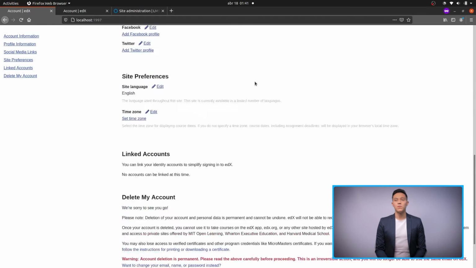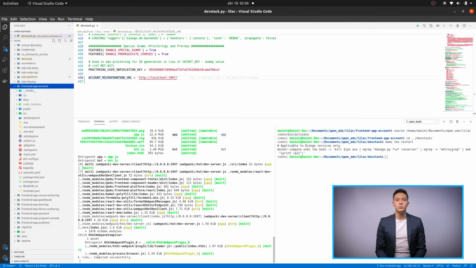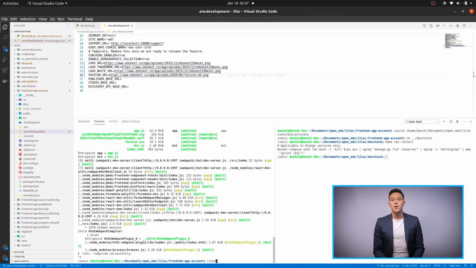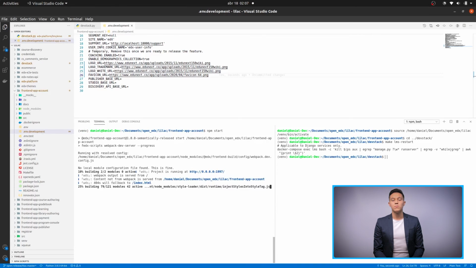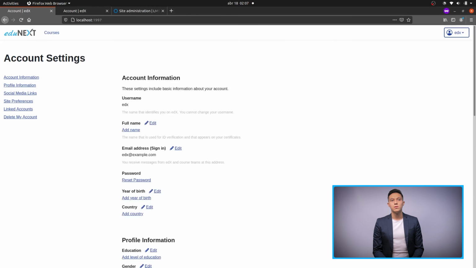And now it's time to brand our microfrontend. For that, we can go to our microfrontend settings and set the logo URL, the logo trademark URL, and the favicon URL with our desired logo image. Then we can just restart the npm development server, and there you go. Now we have our branded MFE.